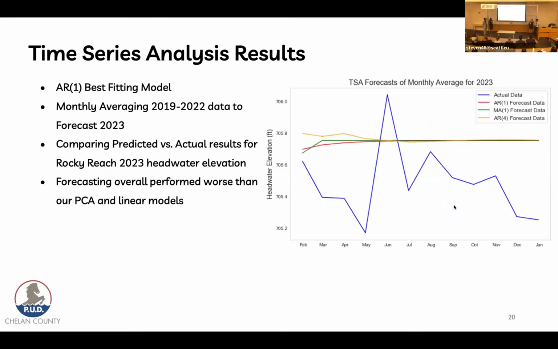So from statistical measures, we compared a variety of our time series models, and we found that AR1 was our best fitting model. And as you can see from this plot, when plotting the actual 2023 data that we had of headwater elevations against the forecasting, it did not accurately predict the headwater elevation. So while forecasting performed worse than our PCA and linear models, this helps us understand our data better, that there's a lot of seasonality within this data, which makes it hard for predicting and forecasting with time series.